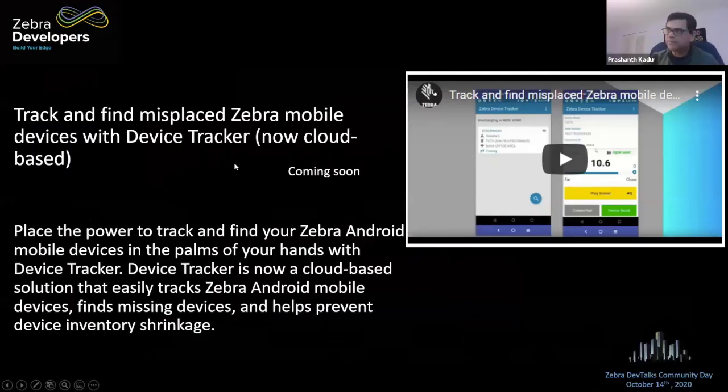Okay, so that was the device tracker, which is going to be released very soon. Please note this is an on-cloud solution. Zebra hosts this. All you need to do is install the APK on your devices.